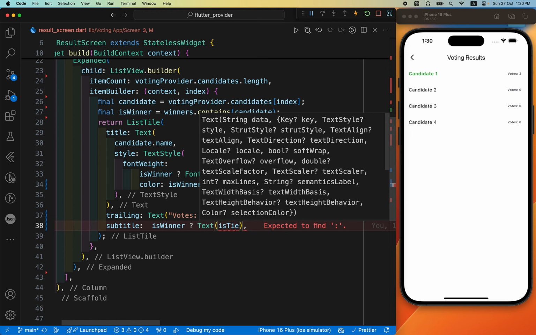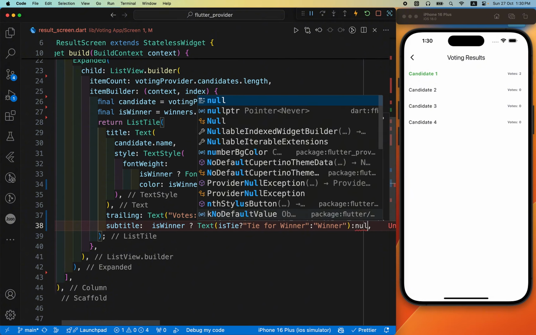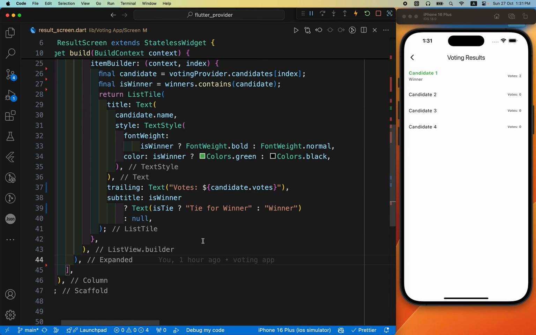Inside the winning process, it may be a tie. If both candidates have equal votes, then we display tie for winner. Otherwise, we directly display the winner. See, you can see. And last thing in our app, we display here whether it's maybe a tie or it's the winner.